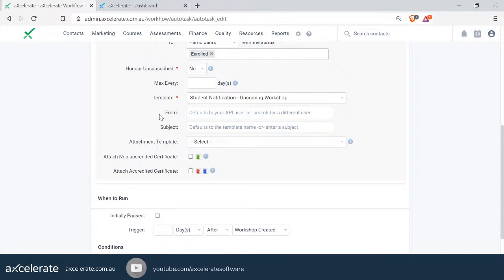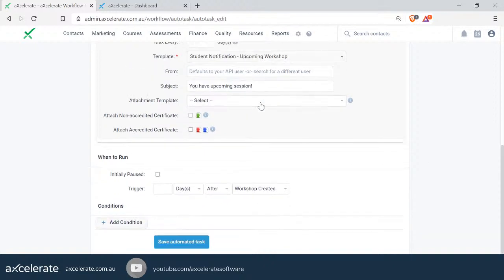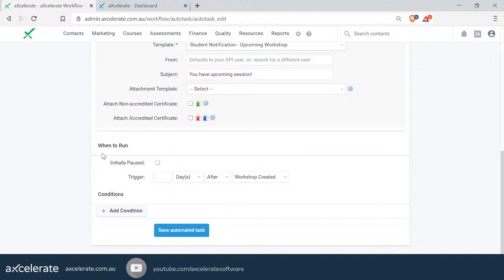All right, so with the from and subject field, once again, it defaults to either the API user or the template name. So you can always override these settings to something of your choice. So we can have the email subject say you have an upcoming session instead. Otherwise, it would use that template name up above. Yep. Okay, awesome. All right, scrolling down, let's set the trigger.